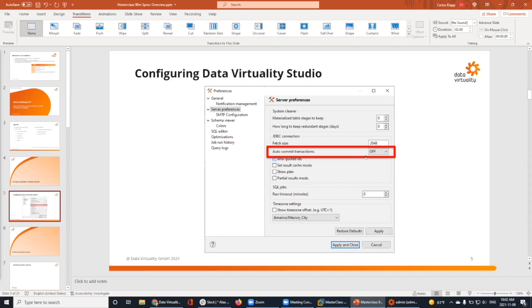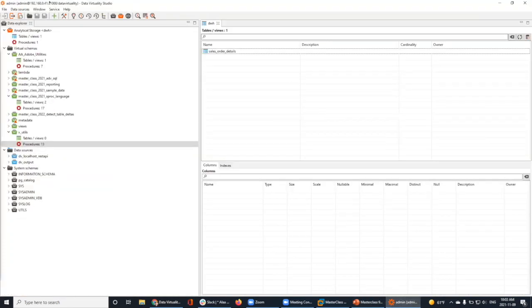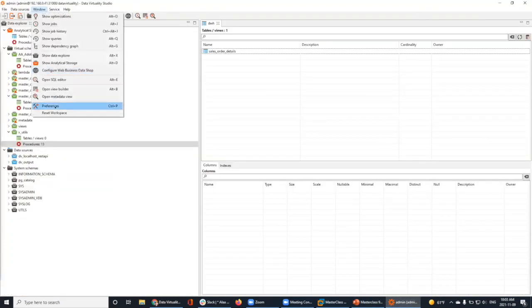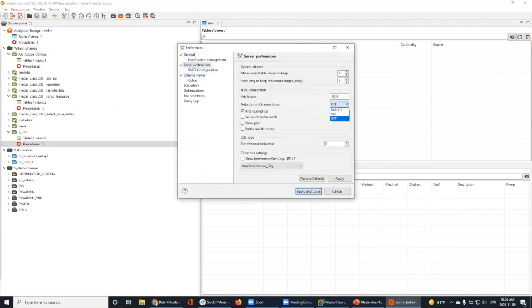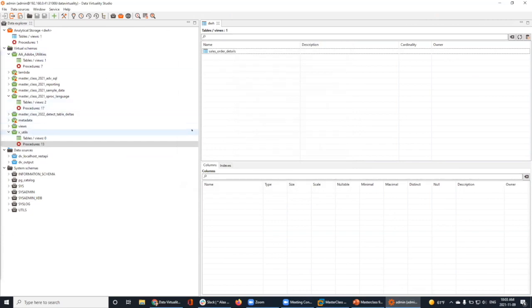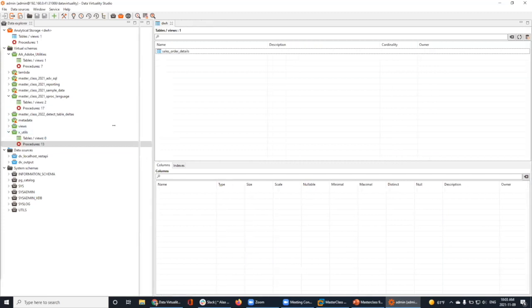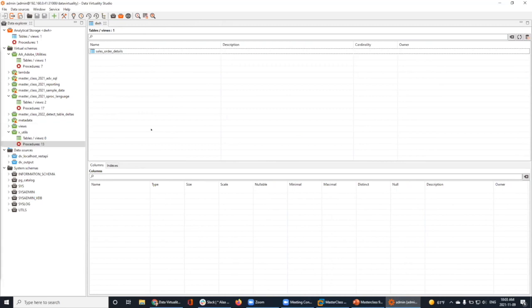But to begin with, if you're going to follow along afterwards on the course, I do recommend going to server preferences and turning off auto commit. The way to do that is to go to Window, Preferences, and Server Preferences, and make sure that this is off right here. And then just click Apply and Close. And now when you submit a SQL query or execute a stored procedure, it is going to be done without a transaction wrapping it. And this is going to be important for a lot of things that we're going to be doing next.